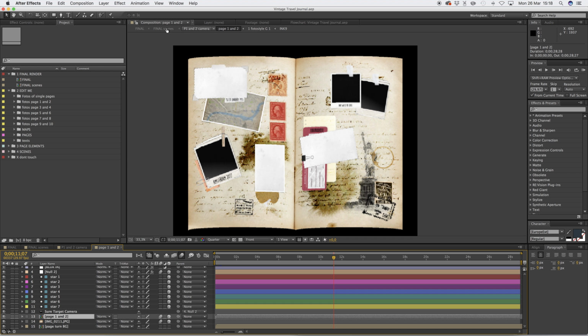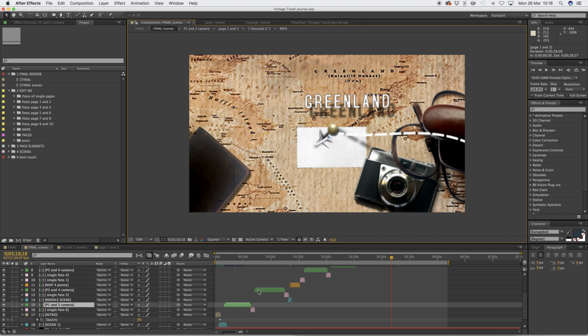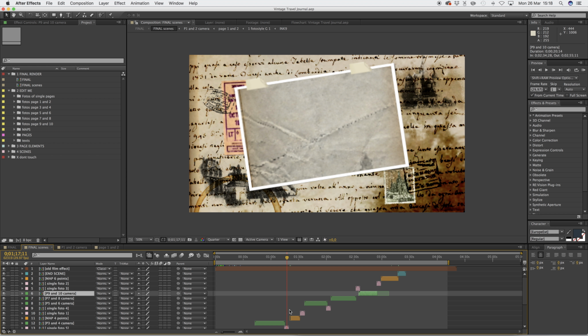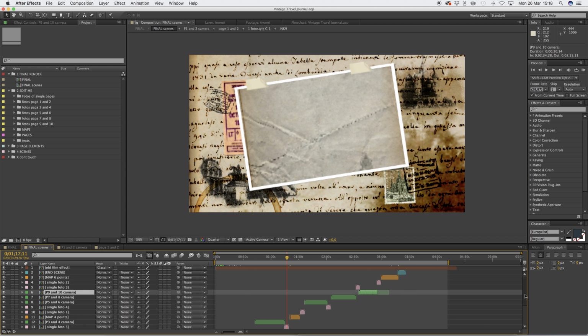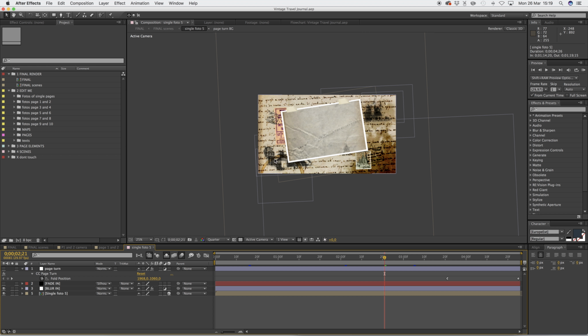So keep in mind that these are page 1 and 2, page 3 and 4, 5 and 6, and so on and so on. I've done this all the way to page 9 and 10. And then these pink ones are single scenes. It's just one scene with one photo, so it doesn't have the whole page, it's just this.